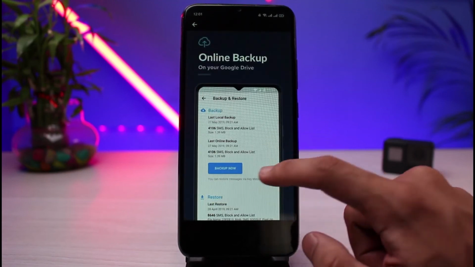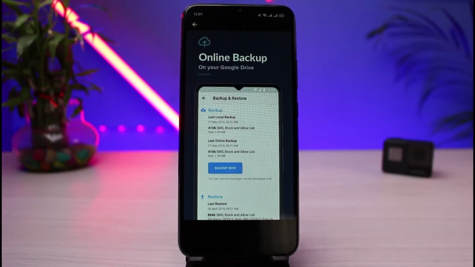And these are simply the two ways on how you could very easily block spam text messages on Android.